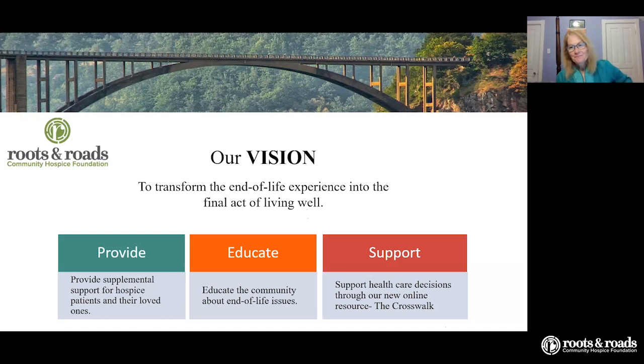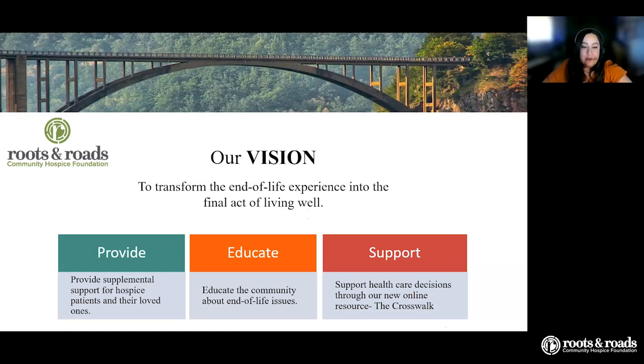And so the way that we do that is by providing supplemental support for hospice patients and their loved ones. We provide education for the community about end-of-life issues, such as the event we're here for tonight. And our newest endeavor is we're supporting healthcare decisions through a new online resource called The Crosswalk. And to talk to you a little bit more about that is our Director of Community Engagement, David Fife.